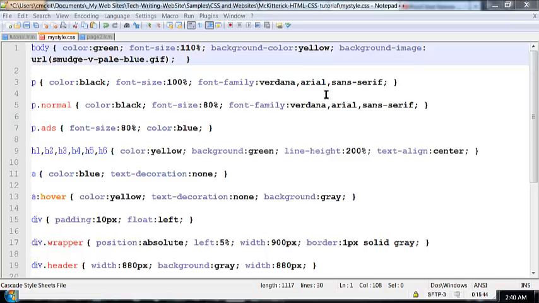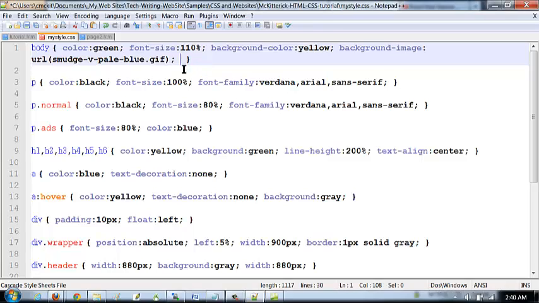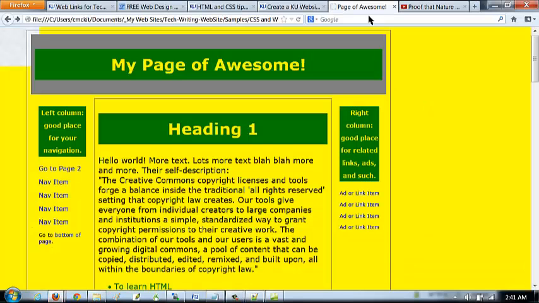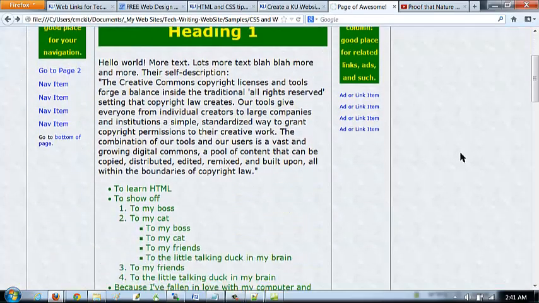The way I keep that from moving is I add a new value here, and it's going to be background-attachment, and that is going to be fixed. And what that'll do is keep those same background, but notice it doesn't move now.